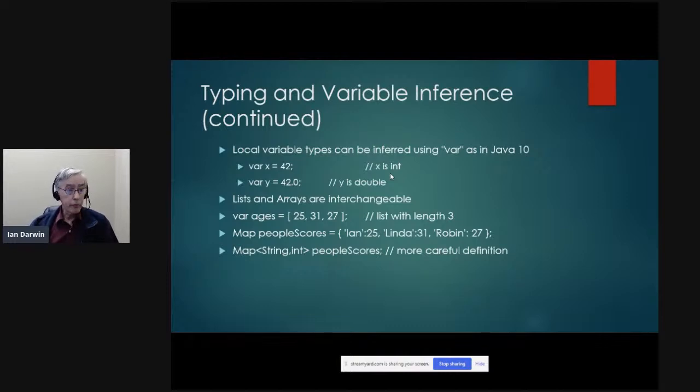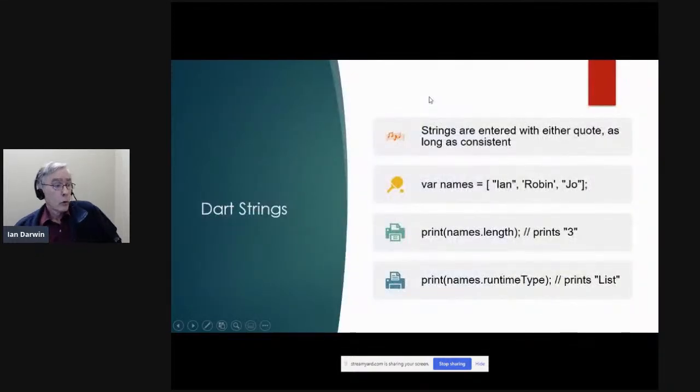And if you want to give a more precise definition, you may use the same syntax as in Java, angle brackets and a type parameter, map from string to int. Because ints are objects, we don't have separate wrapper types like in Java. So we just say map from string to int, and this works for these values. Strings are entered with either double quote or single quote. So we have Ian entered in double quotes, Robin in single quotes, and so on.